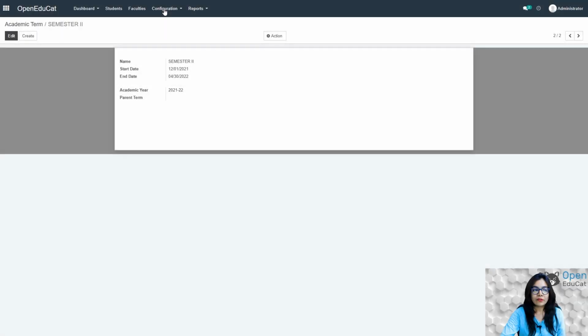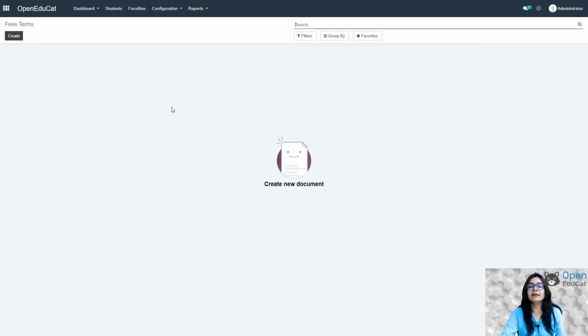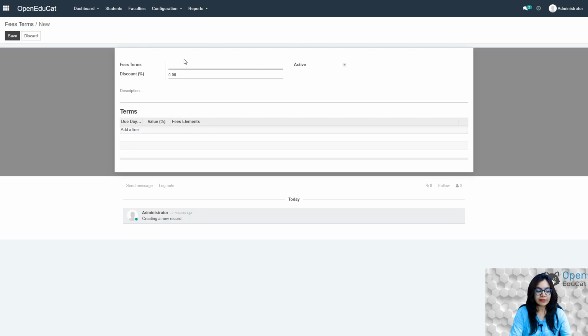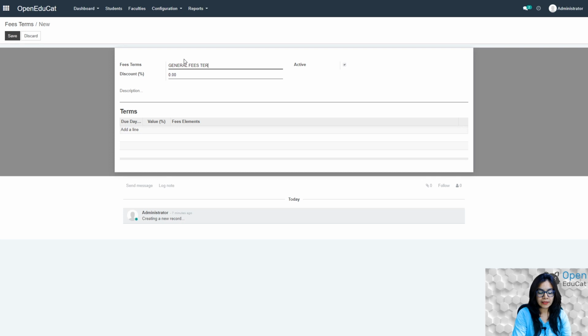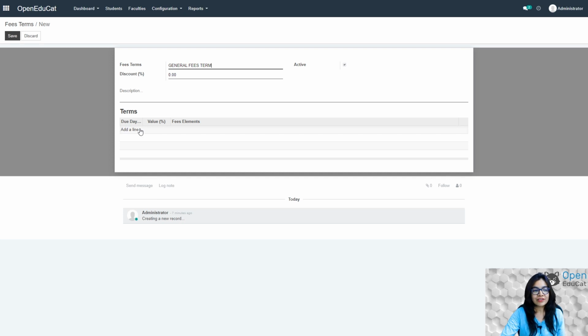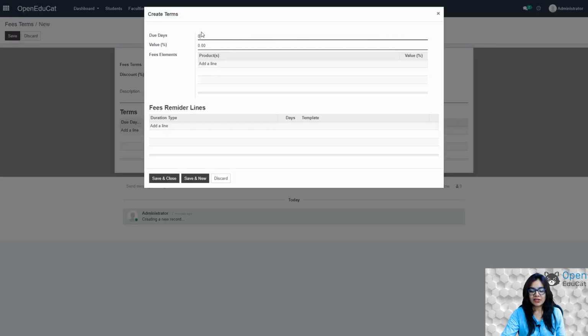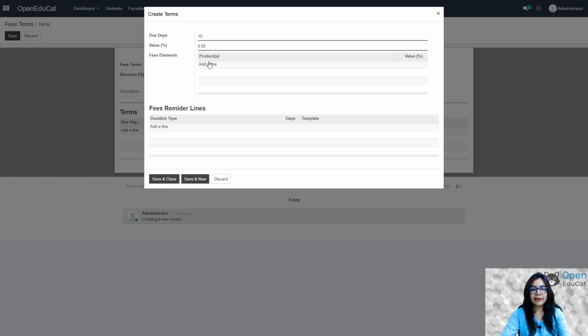So for that, click on the configuration and click on the fees term to create fees term. Click on the create. Now I am giving that name fees term. It's a general fees term. If I want to divide that fees in the installment, then I can do that thing also. So click on the add a line. I have to provide the due dates, value, and add a line.